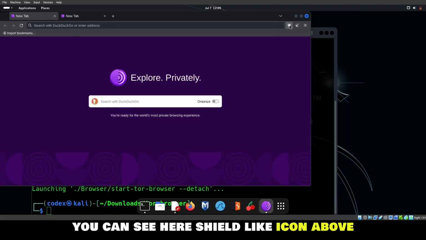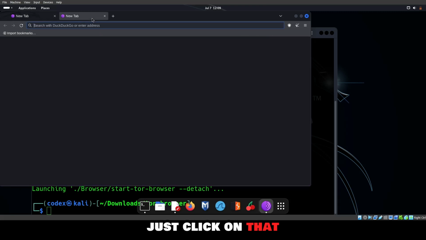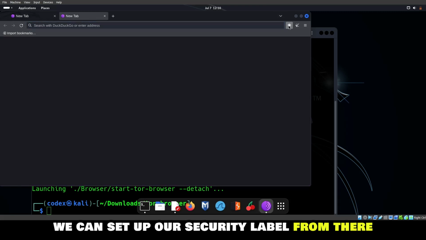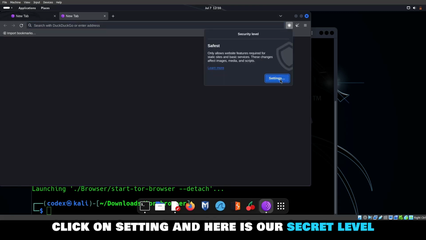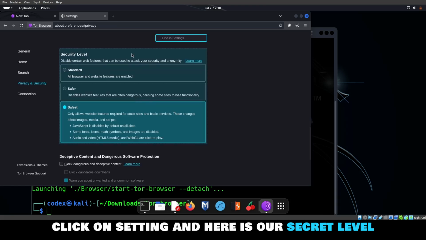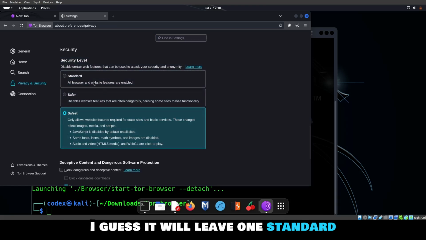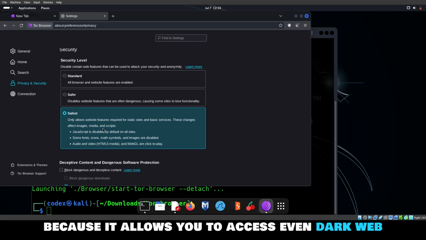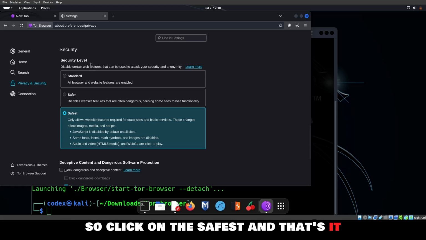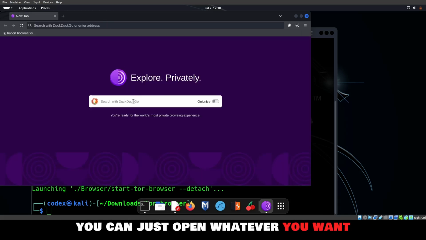Now this is our home page. You can see the shield icon above. Just click on that. We can set up our security level from there. Click on settings, and here is our security level. I suggest you keep it on safer. By default, I guess it will be on standard. Just keep it on safest, because there is a lot going on with this Tor Browser, since it allows you to access even the dark web, and you know how dangerous the dark web can be. So click on safest, and that's it. You can browse anything on this.